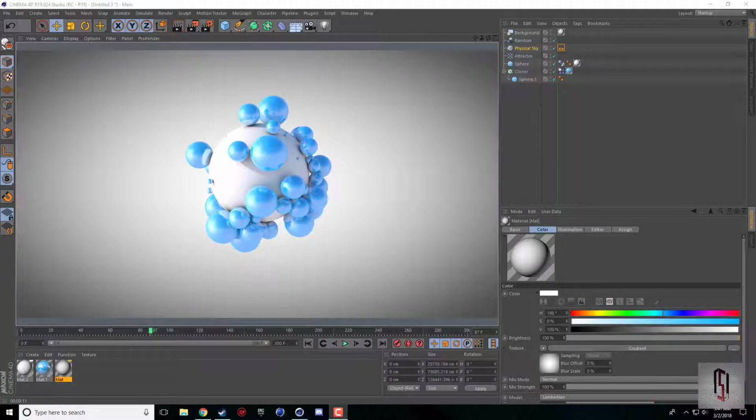What is going on? Nick here for another Cinema 4D tutorial, and today I'm going to be covering the Attractor inside Cinema 4D and how you can use this Attractor to create animations and such.